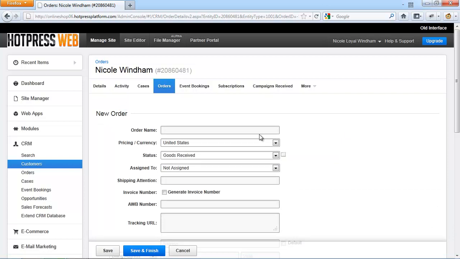Some that require some special mention include the pricing and currency. If you have set up pricing and tax codes for different countries, this drop-down allows you to choose which country pricing to use for this order. The status will allow you to set the status of this order. You can add your own statuses by clicking on the small box next to the status drop-down.